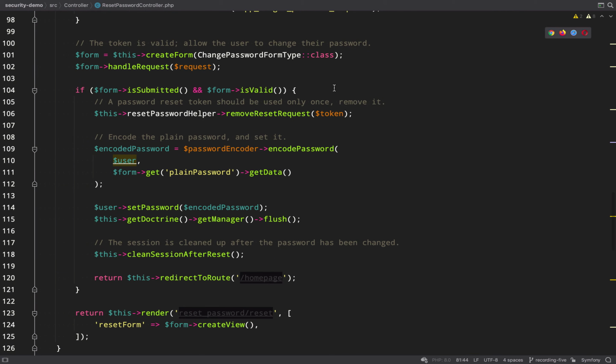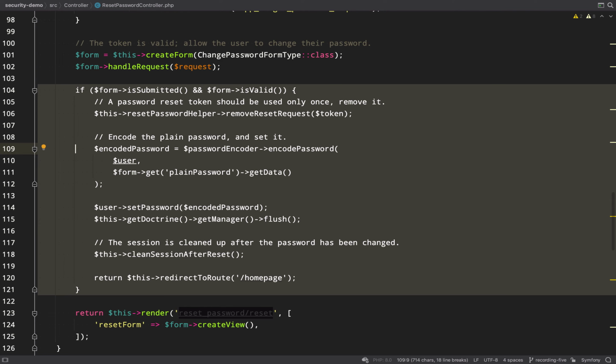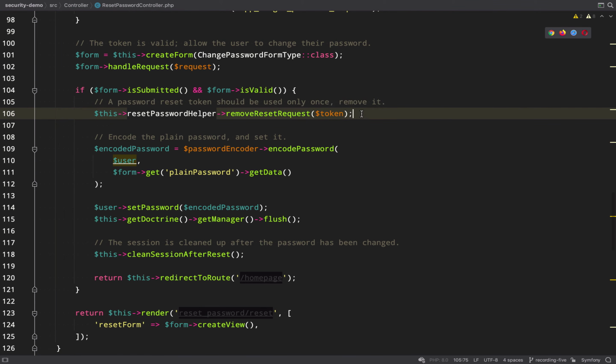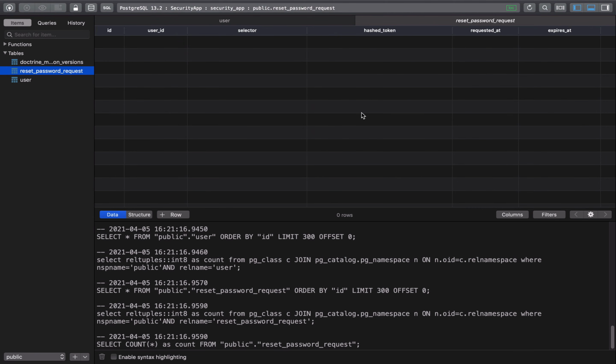So checks if the form is submitted and if it's valid, and then there's really three main things which happen here. First off, it removes the request, the password reset request, from the database. Let me go and look at my database and see if that has happened. So I'll give that a refresh, and there you go, bang, it's gone.